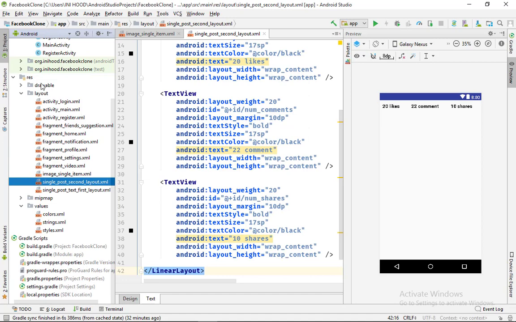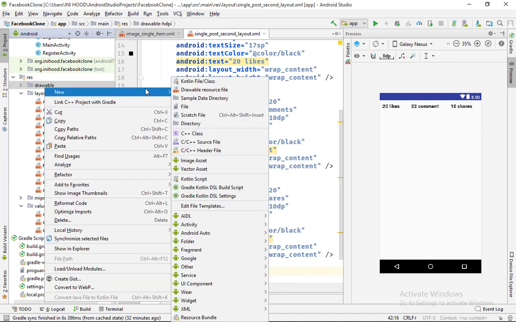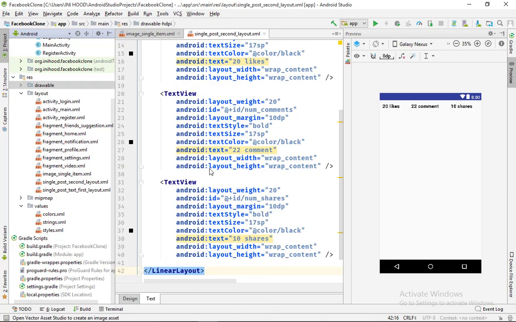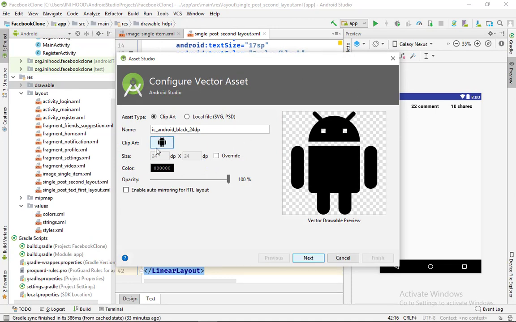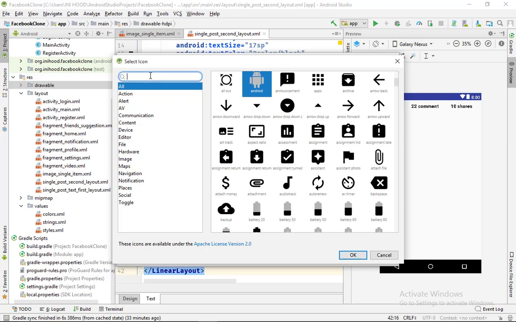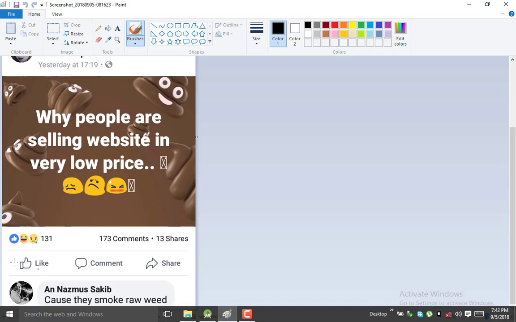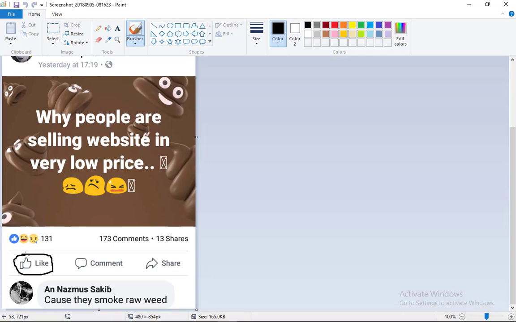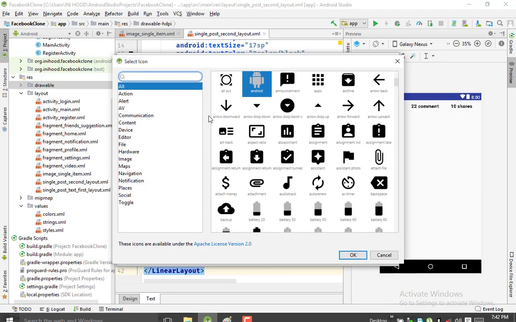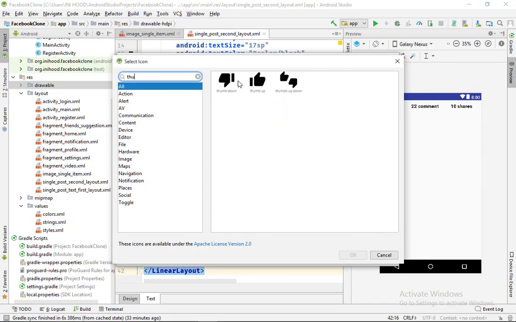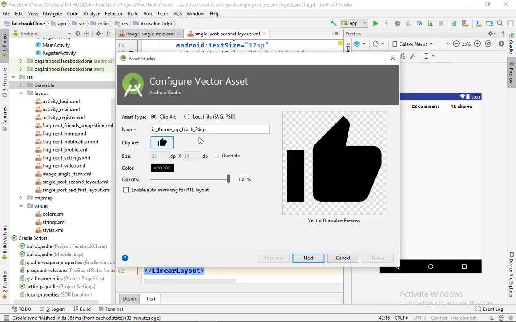But first we need those drawable images. So right click on your drawable, go to vector assets this time instead of image assets, because we want to use SVGs for this. Click on the Android icon, and when it opens, the first one is the thumbs up kind of icon. Here we can just click thumbs. Okay, this is the thumbs up. If this icon is okay for you, use it. But if you have your own custom icon, you can use it as well.